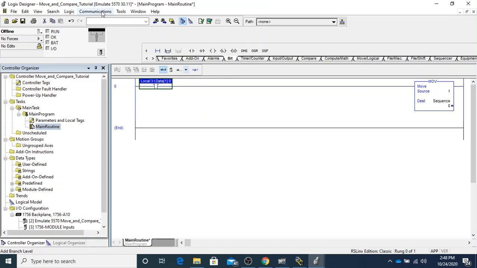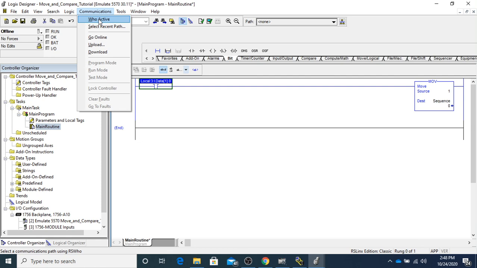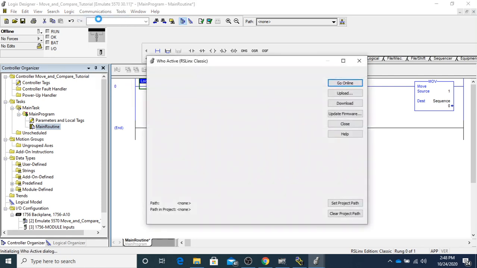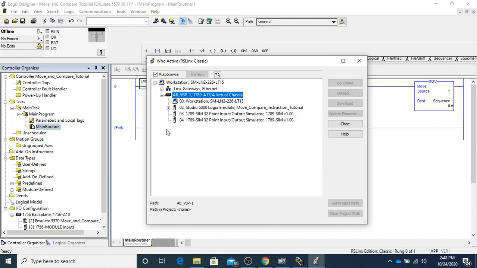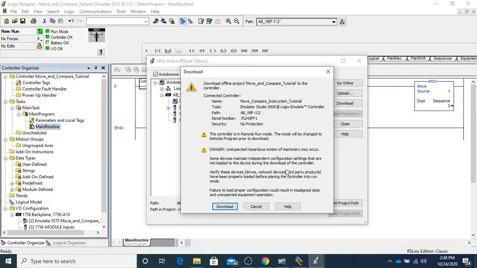So I'm going to go ahead and download this in. I'm going to go to Communications, Who Active. I'm going to browse, find my controller, and I'm going to download. Give that a moment to download. Select download.